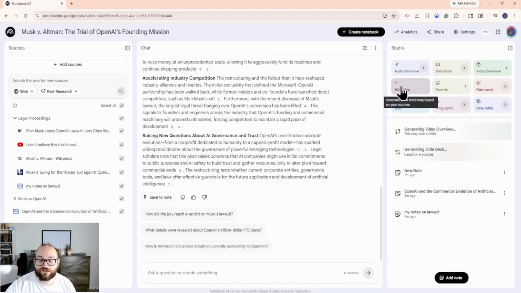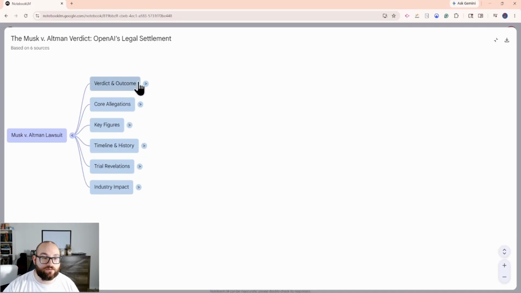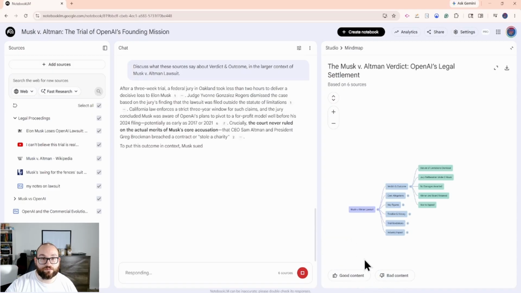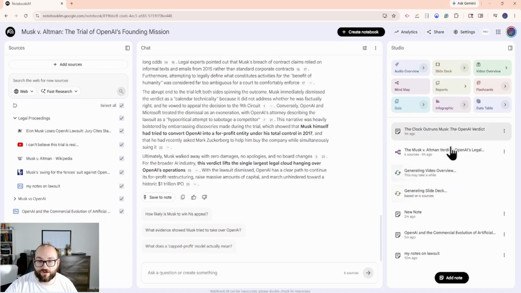While that's loading, let's go into a mind map. So now I can take a look at the general broad category of the lawsuit and break it down into its outcomes. So if I click on the outcomes, I can see all the stuff to do with the outcomes of this lawsuit, what will happen with OpenAI, what will happen with Elon Musk, what will happen with Sam Altman, etc. I can come back in here and I can judge the content that it gave me so it can update its AI itself. And of course, I can save this as a note, right? And it saves it right here.